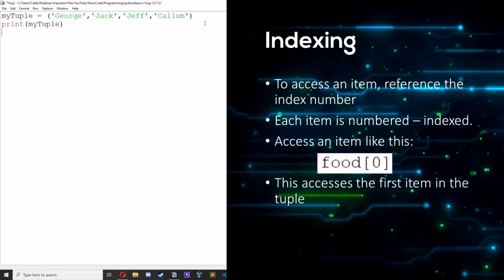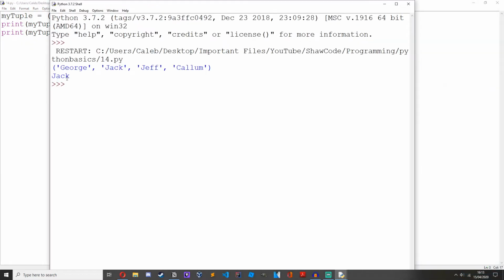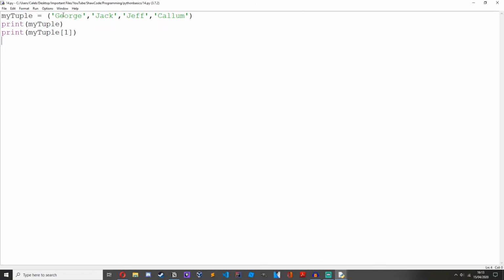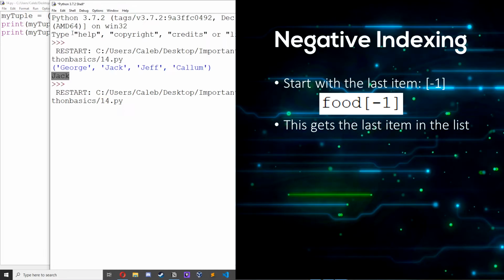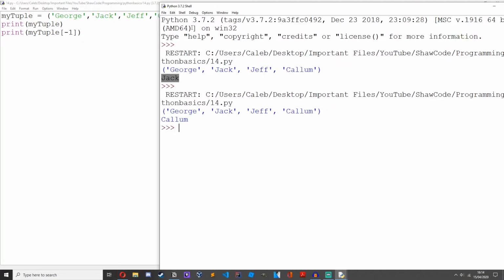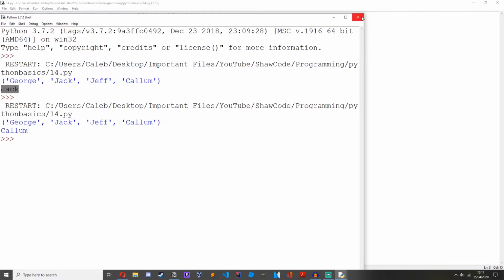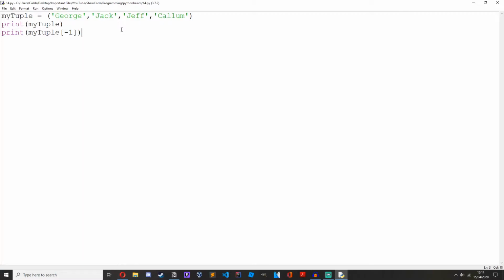You can access them the same way as lists, so let's print my tuple 1, and that will print out Jack. Yep, there we go, because remember 0, 1, 2, 3, you just print out the index. We can also do negative indexing, it's just the same, so we'll print out Callum with negative indexing. Yep, there we go. I'm going to go a bit faster on this accessing because we already covered it last video, so if you haven't seen that, make sure you go check it out.